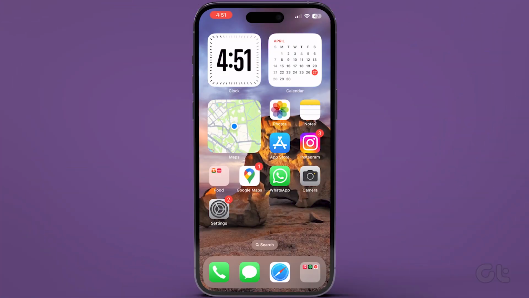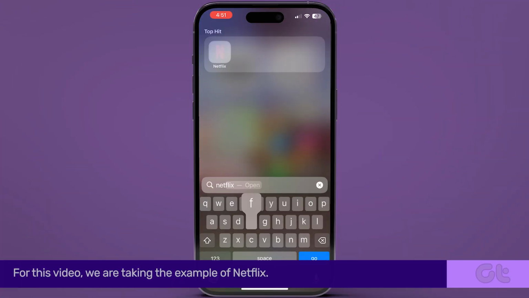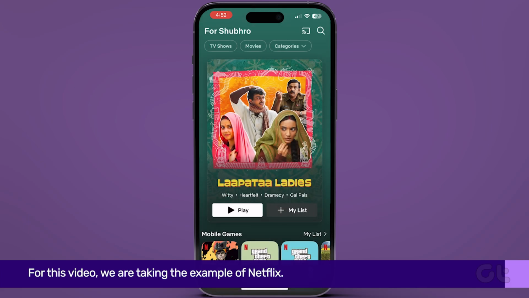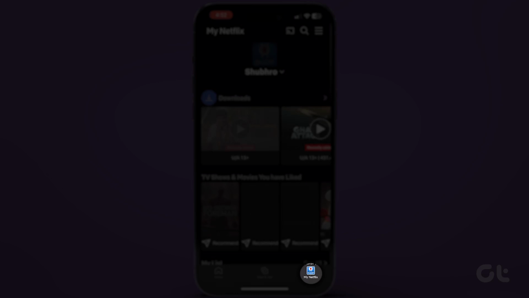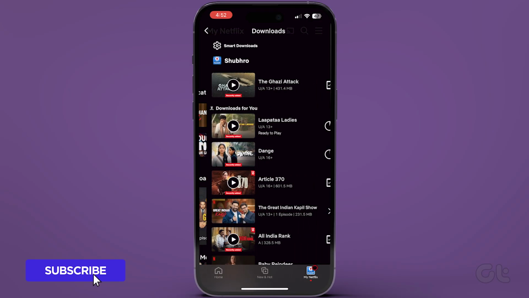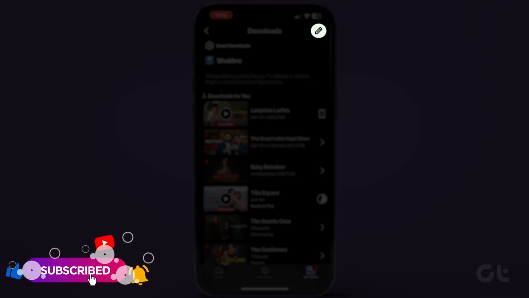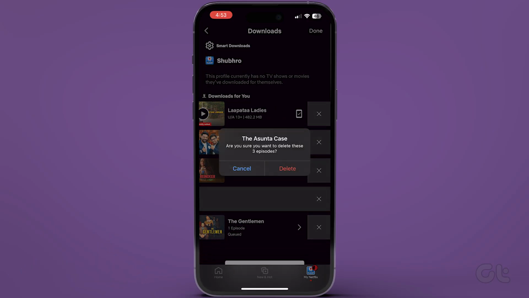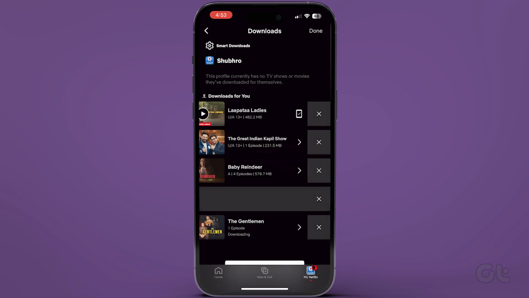To do that, open your preferred video streaming app on your iPhone. For this video, we're taking the example of Netflix. Open the app. Now tap on My Netflix at the bottom right corner. Tap on Downloads. Now tap on the pencil icon at the top left. Select the movies that you want to clear to remove the downloads from your iPhone.